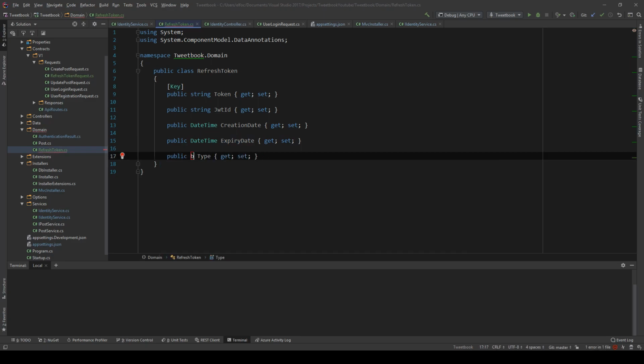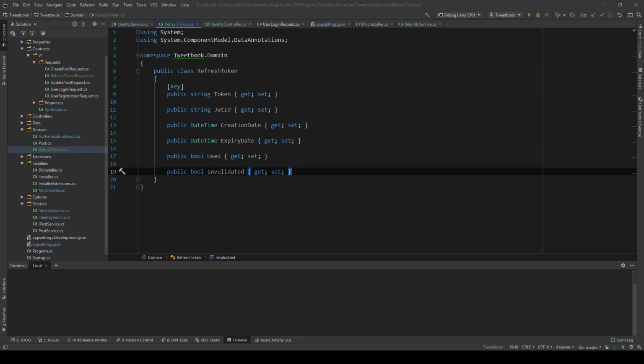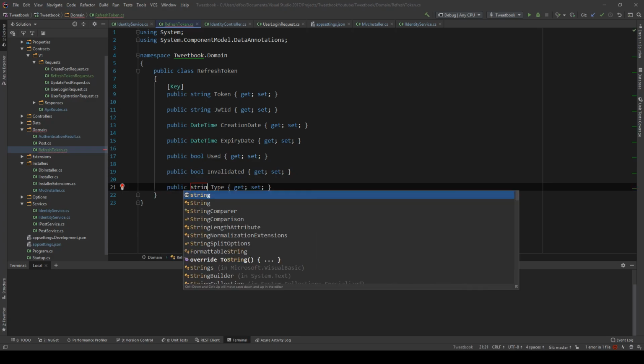Then I'm gonna say, is it used? So we need to store that, because if it's used, you don't want to issue another JWT with the same refresh token for security purposes. Then I'm also gonna say whether this has been invalidated or not, because in case of an incident, you might want to invalidate all the refresh tokens for the specific user and force him to provide his credentials again. A good case of this would be if they change the password or if they change their email, you might want to do that. And last but not least, we will need the user ID.